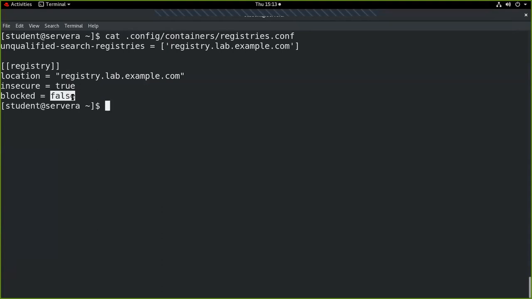And blocked, no, this is not a blocked registry. This is just an unqualified search registry. This is pre-configured in this setup as a local registry server. Next, my job is to log into the registry using the tool podman.